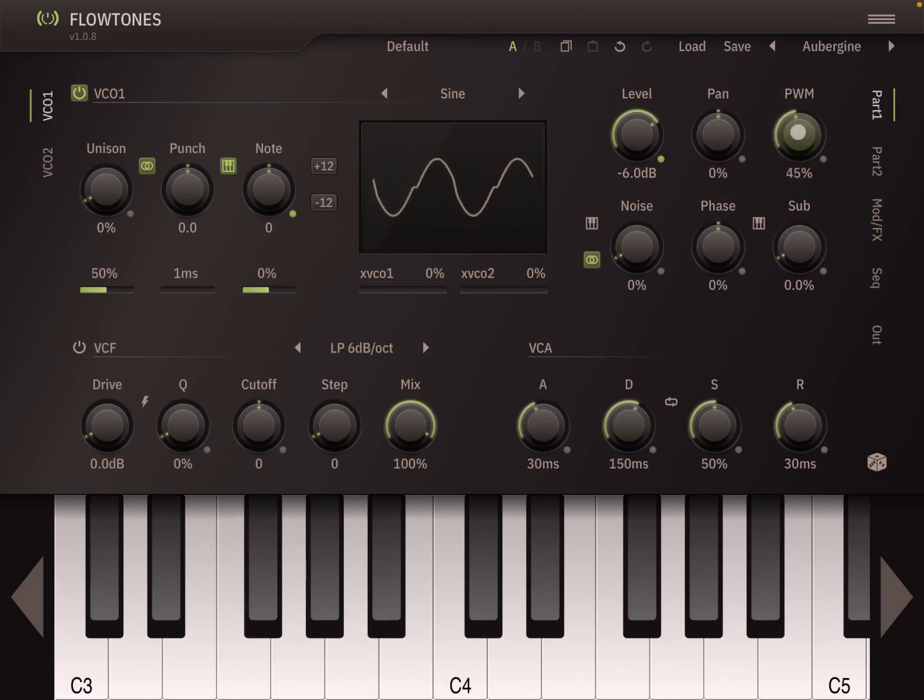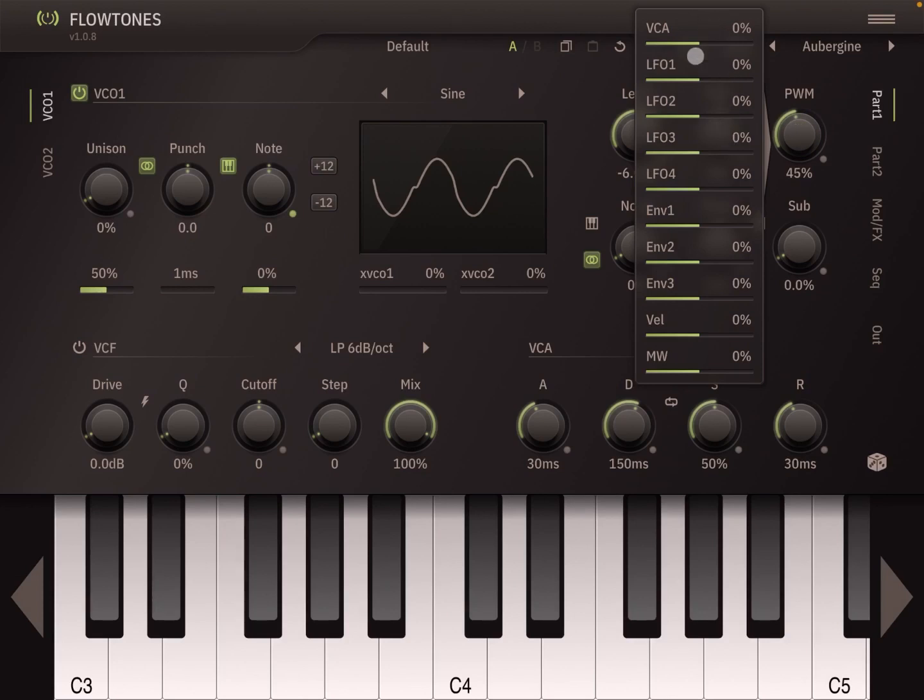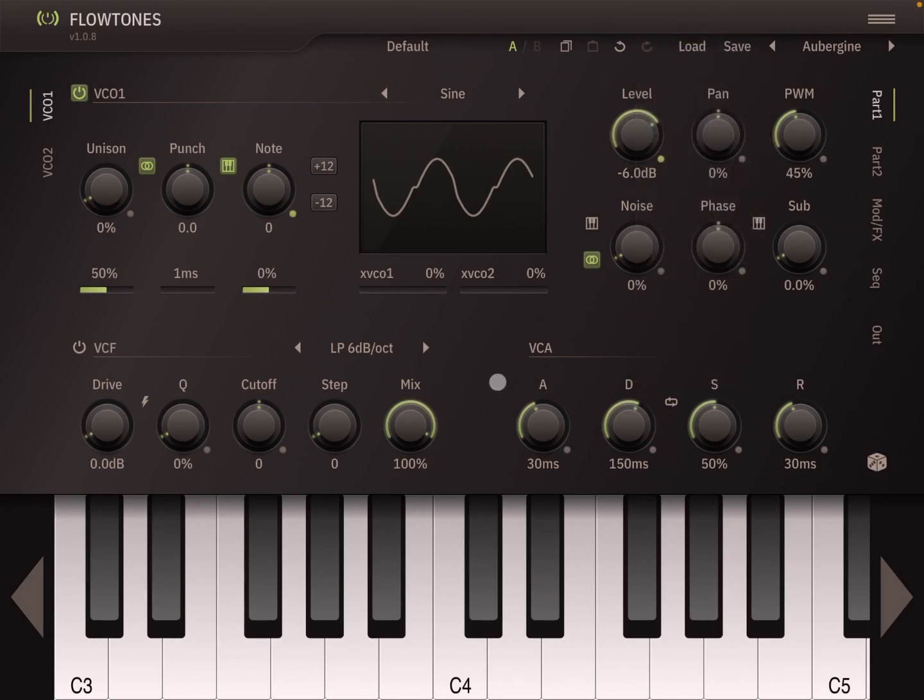And if you click and hold and then release, here's where you can associate to the particular parameter a modulation, whether you're using VCA, which is on this part of the synth, LFO, or envelopes, which is in the modulation effects, or even velocity and the wheel as well, the mod wheel.